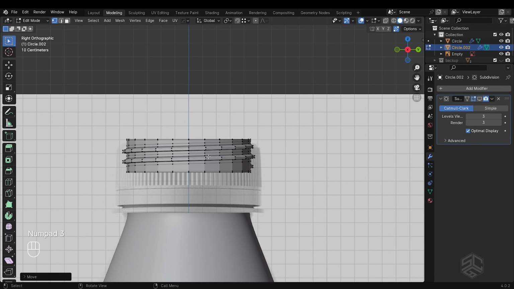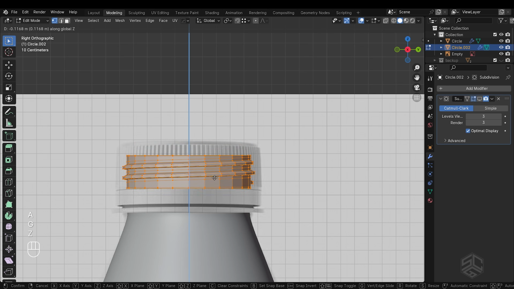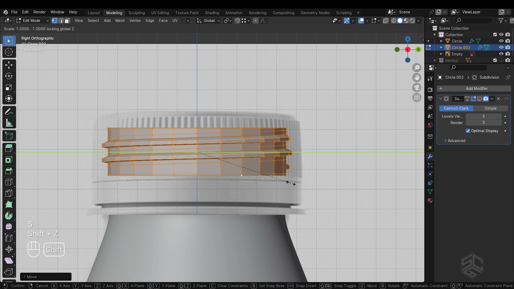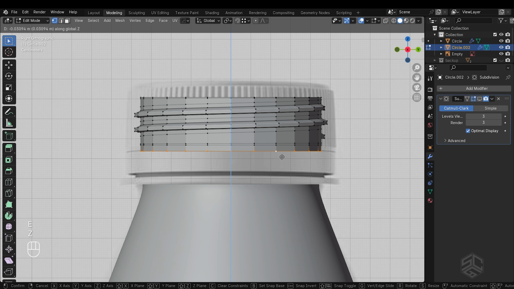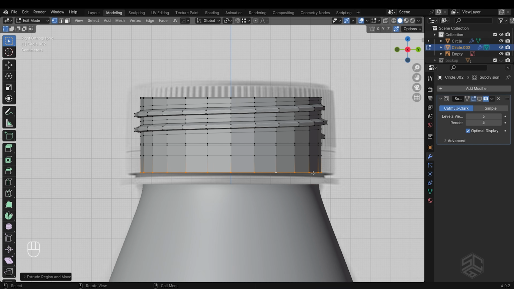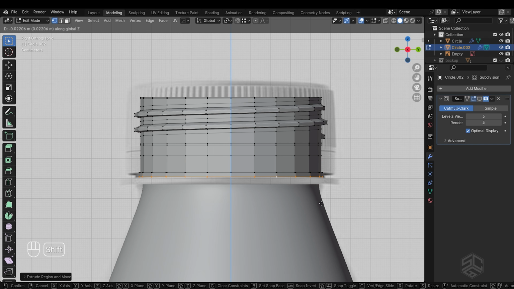Moving into side view, press A to select all vertices, then grab down along the Z-axis and scale slightly. Now, I'll select the bottom vertices, press E to extrude. Adjust the shape using proportions similar to the real bottle to achieve a more accurate look.